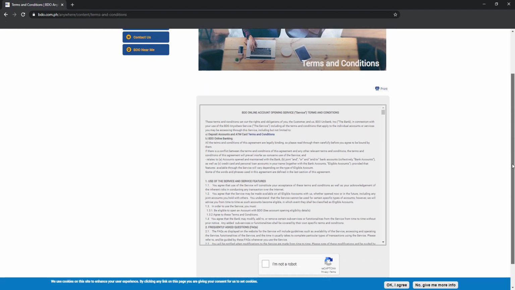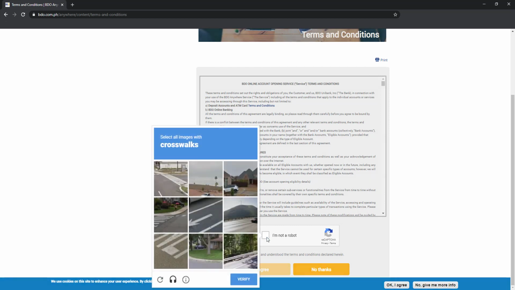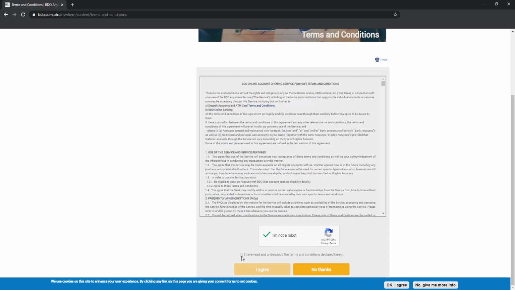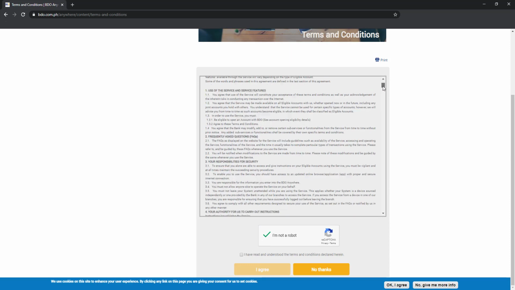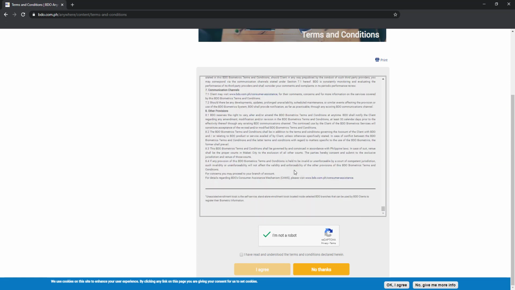And I'll scroll this down. So, I'll click this CAPTCHA. And select all images with crosswalks. So, ito siya. And click Verify. And I'll check this. You have the option to read this, by the way. Medyo mahaba-haba siya. For my case, I'll go ahead and click I have read and understood the terms and conditions declared herein. So, I click I agree.